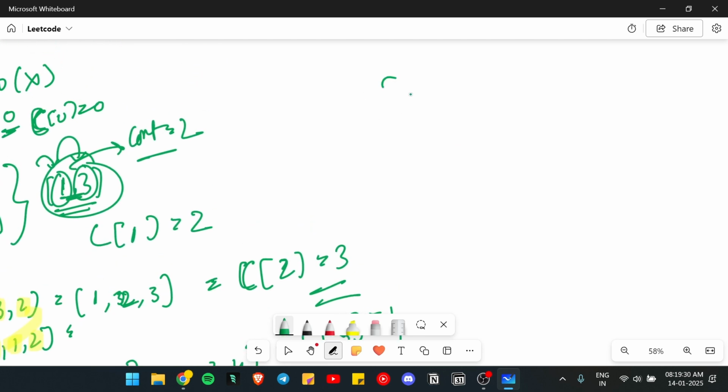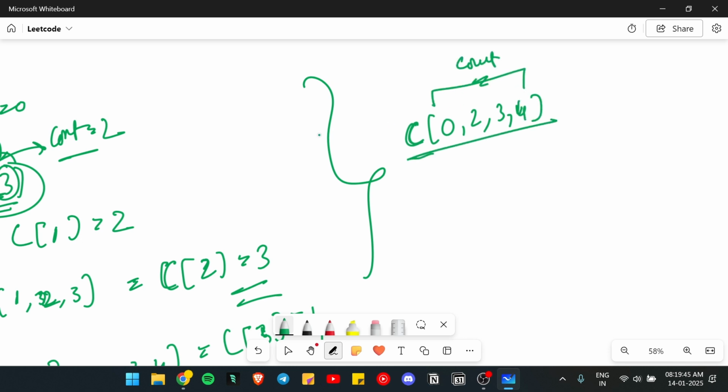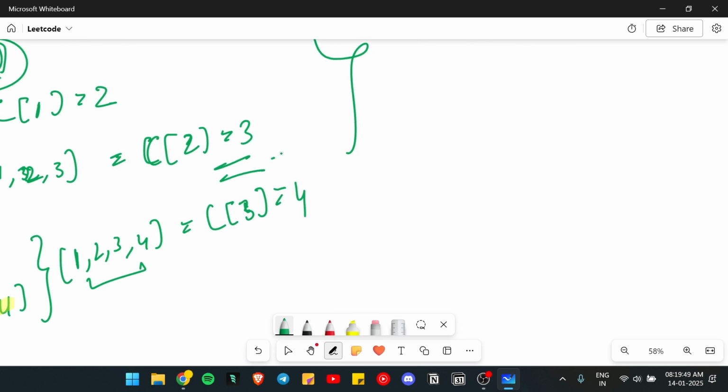After these iterations, we have our new array 0 2 3 4. These are our count values. So the answer is 0 2 3 4.